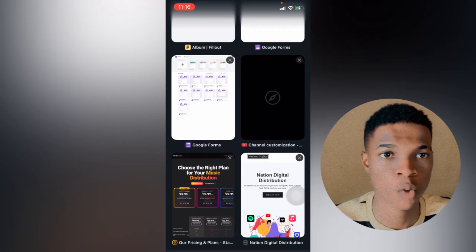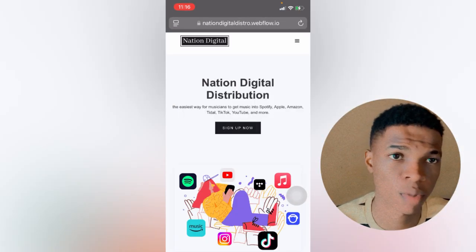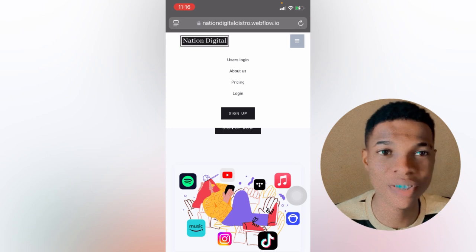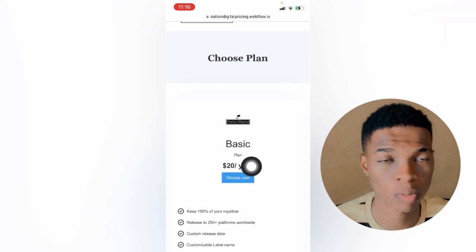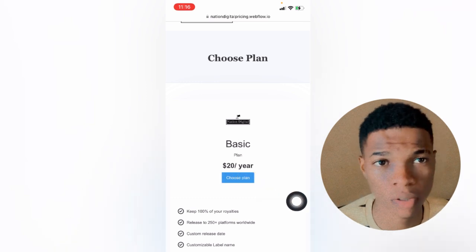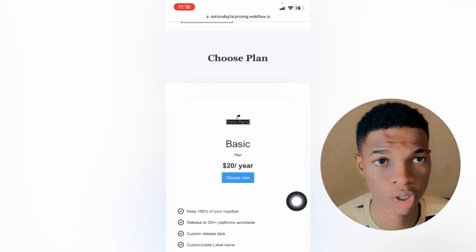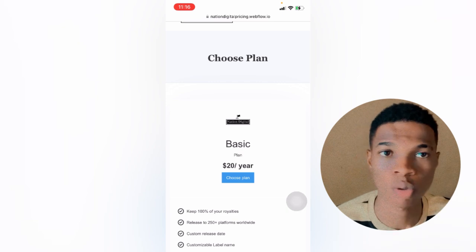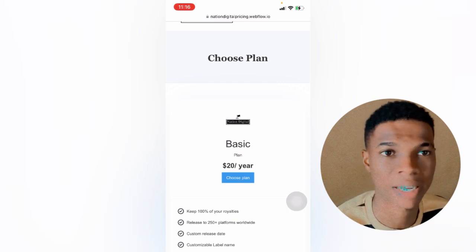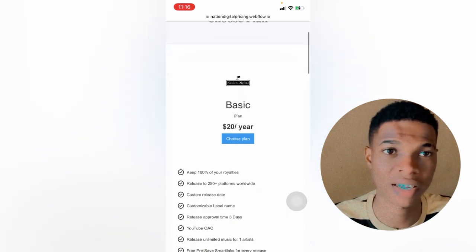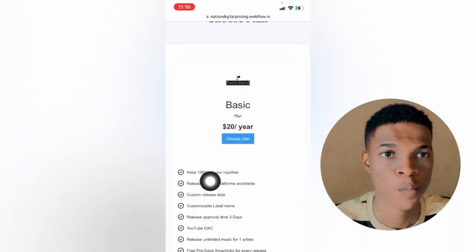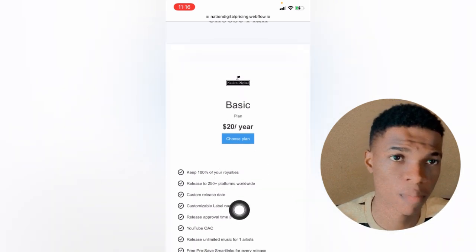If I head over to Nation Digital Distribution and go to their pricing, you will see that you could get started for $20 a year, which I would say is quite cheaper than TuneCore. So basically you're getting over $3 off your subscription on Nation Data Distribution. And you can see that you get to keep 100% of your royalty, and they also release your music to over 250 plus stores.